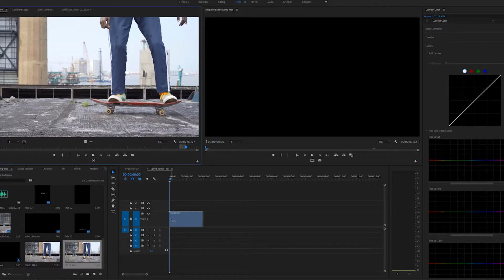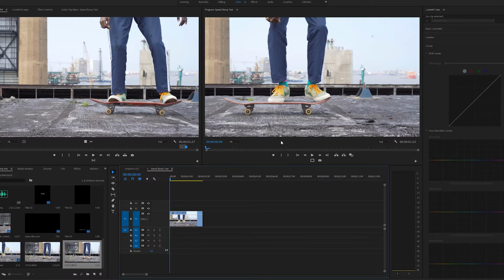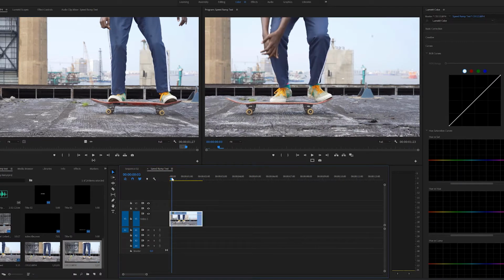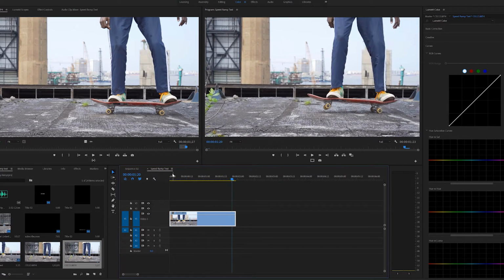Make sure you keep the existing settings of your timeline, because Premiere Pro will change our sequence settings to a 120 FPS sequence if you click otherwise. We want our footage to look cinematic in the final result, so we'll leave it at 24 FPS, which is actually our sequence setting.